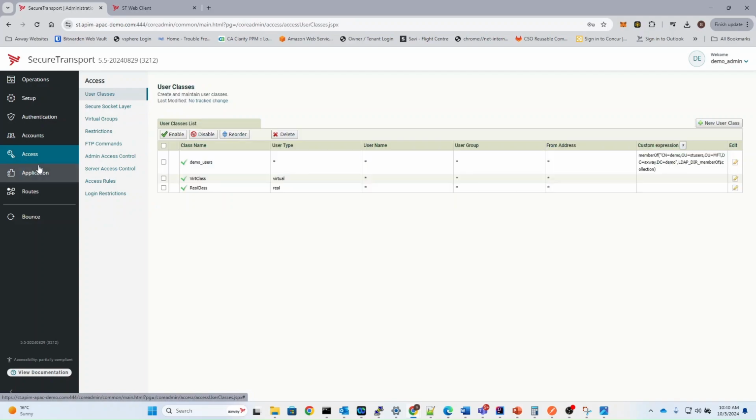So moving on to the access menu. Access is all geared up for end users, how we can group our end users and how we can restrict and provide access to what they do. The user classes is how we group our users in SecureTransport. This is demo users here as an example of how I'm doing authentication with LDAP, and I'll come back to that one. You can create a series of classes.